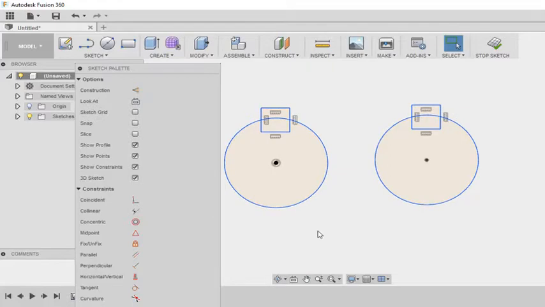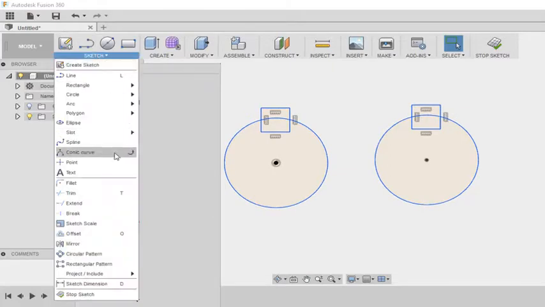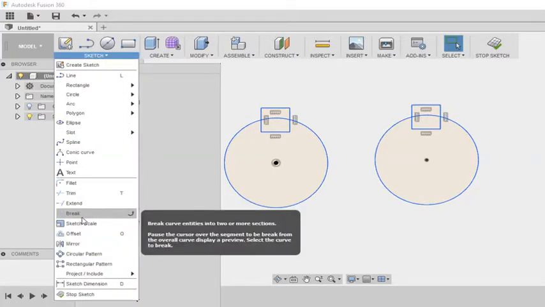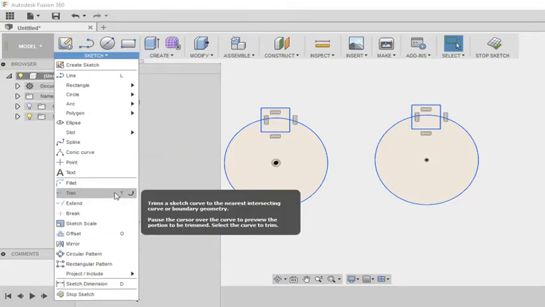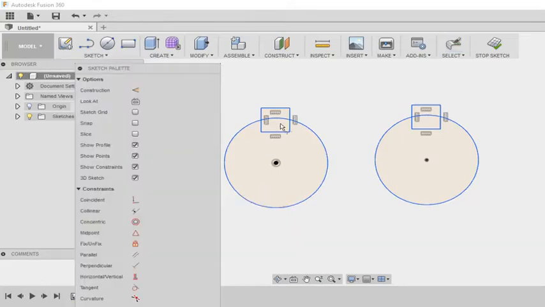In this tutorial, let us learn the difference between trim and break. Here under sketch I have trim, shortcut is T. Let us first consider trim. Later we will go for break.